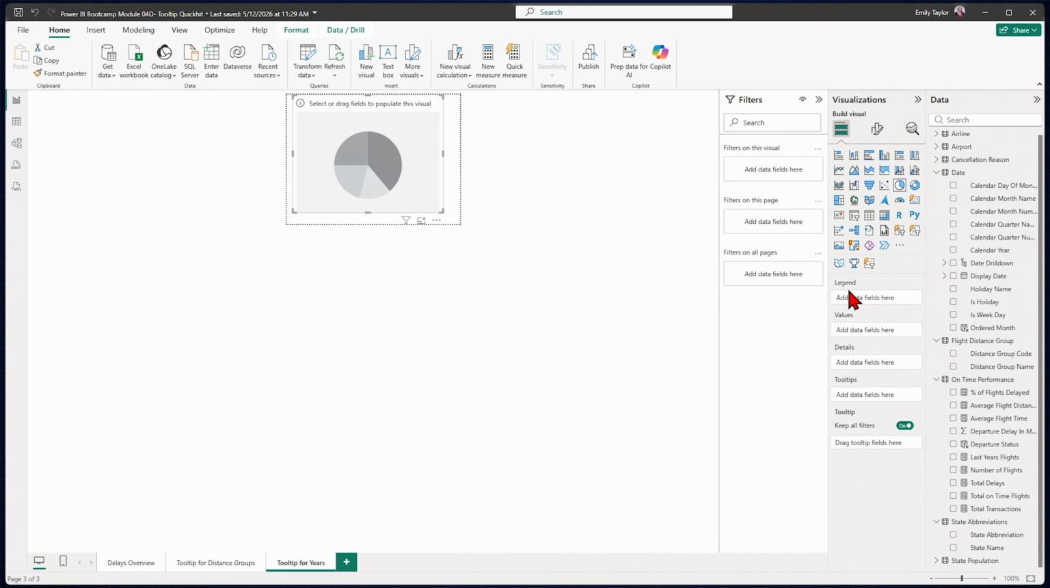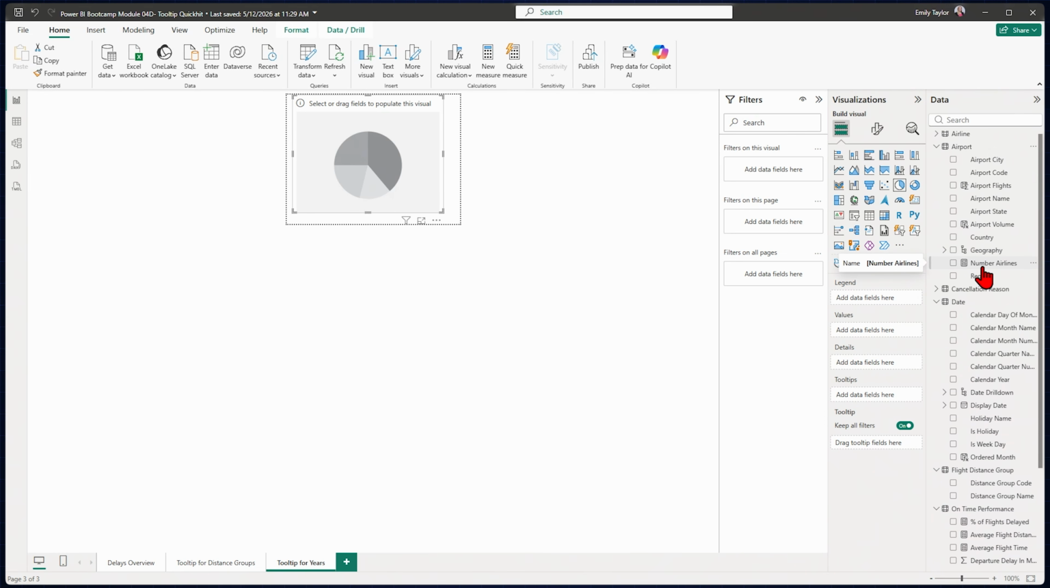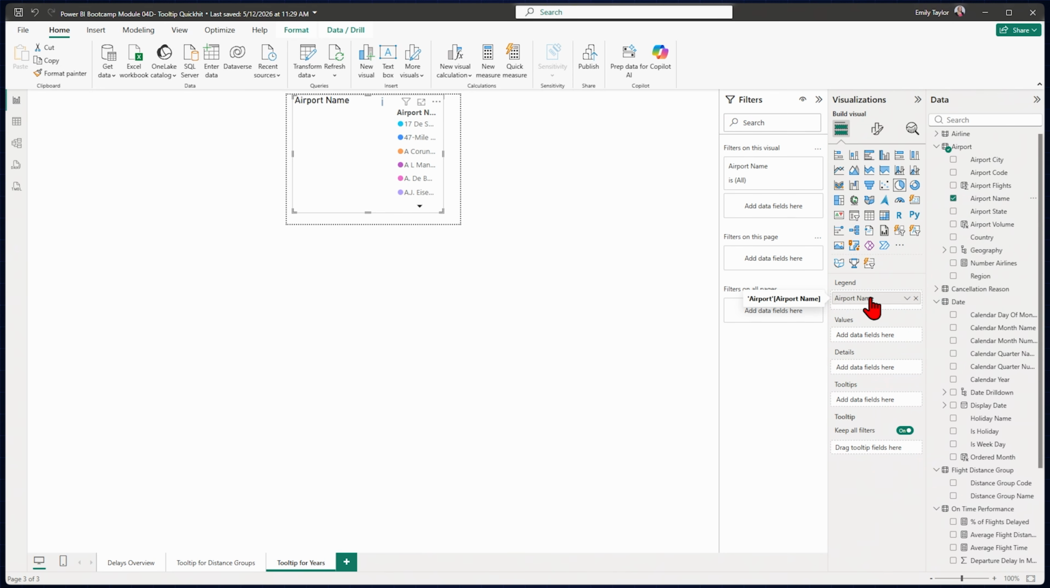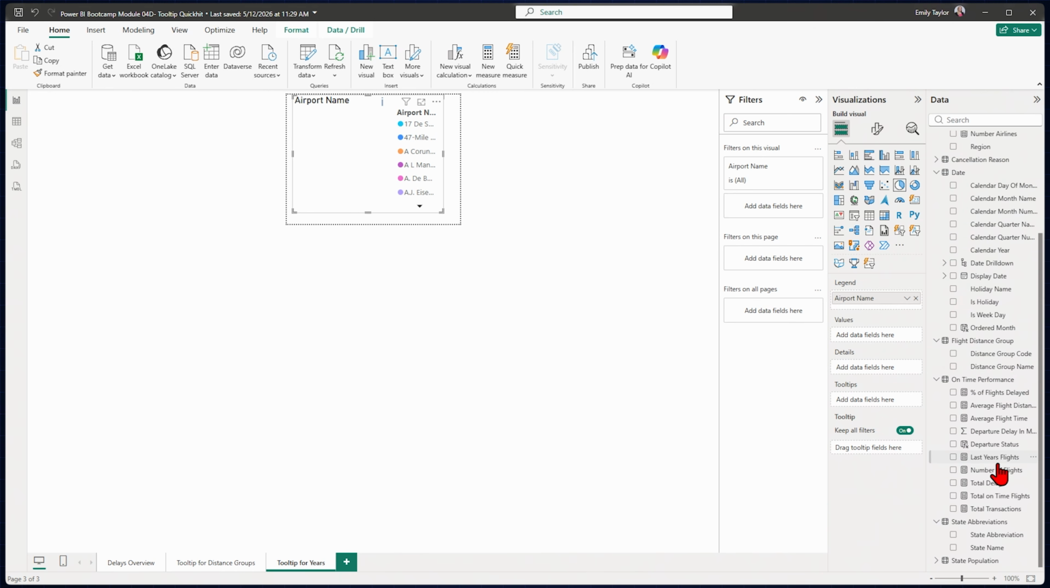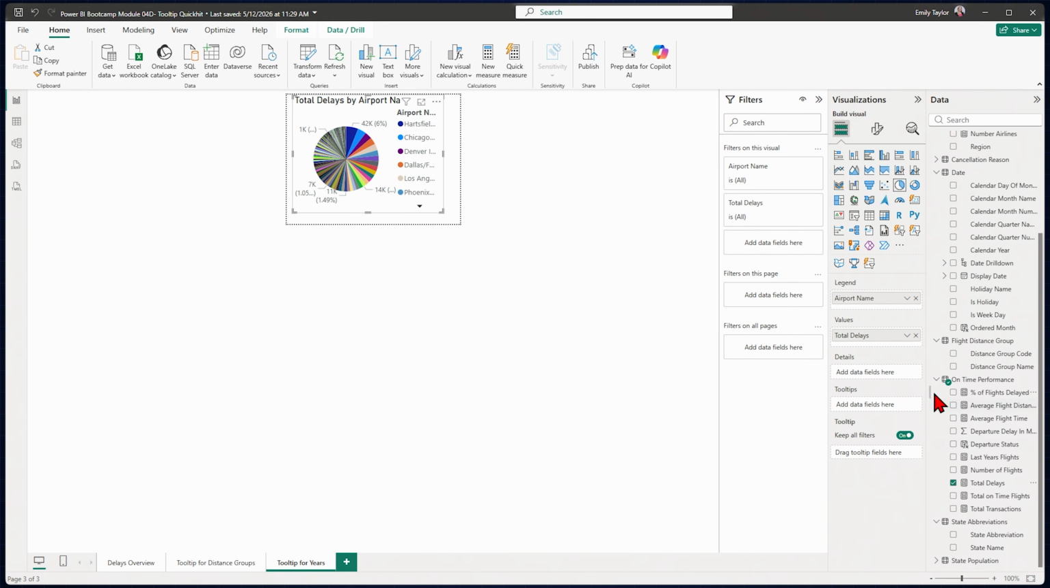And in my legend information, I'm going to go ahead and say, let's look at our total delays by airport name. So I'm going to put airport name in the legend. As you can imagine, we're looking at a ridiculous amount of airports that have had delays because every single airport has run into a mishap, obviously. The next piece that we're going to put in for our values is going to be that total delays value. Still super ugly and not what I am looking for.